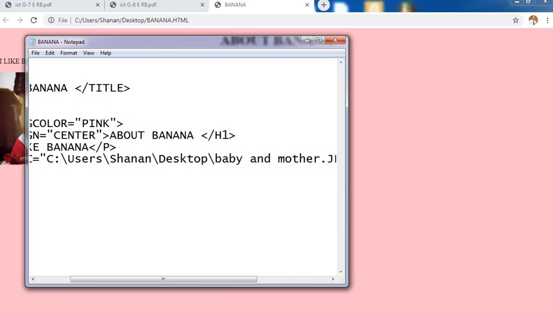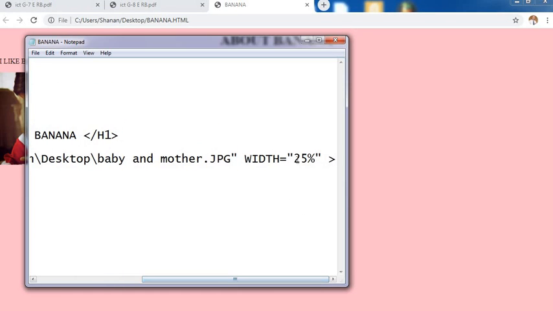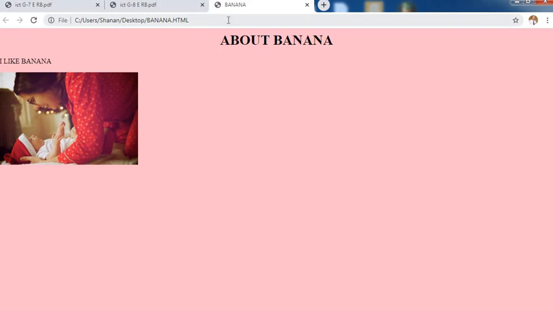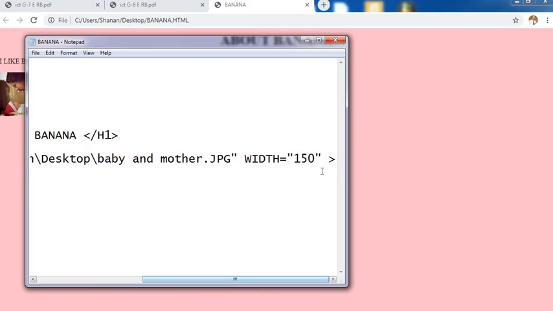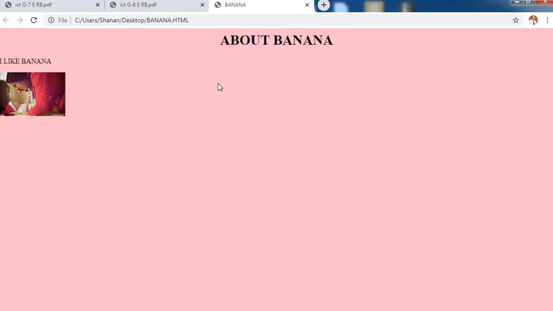So you can use, if you want, a precise size, like let's say 150 pixels. File save and reload. It's 150 pixels, but I like to keep it to 25%. File save. Always remember to file save and jump between the notepad and the HTML browser. Refresh.